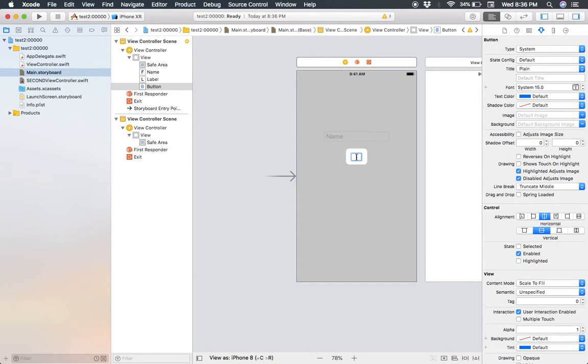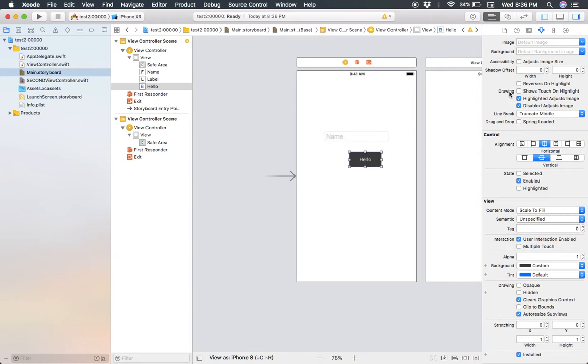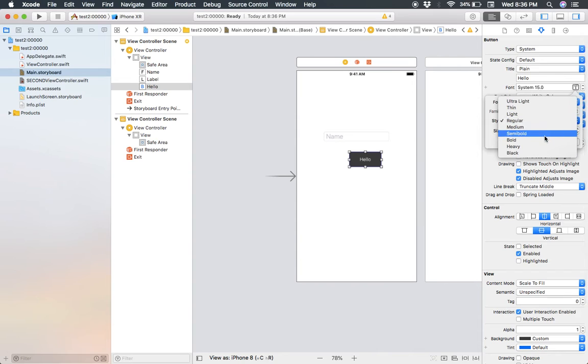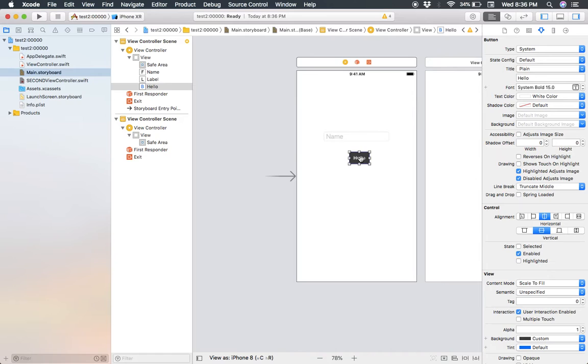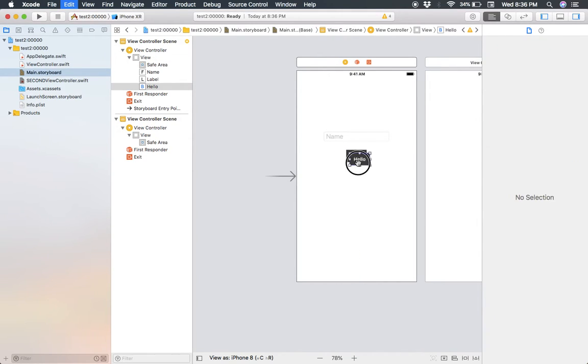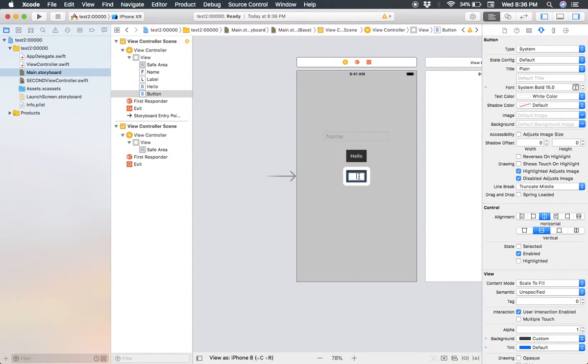And maybe call it hello. And my second button, let's call it store name maybe. I want to store the name for later use.